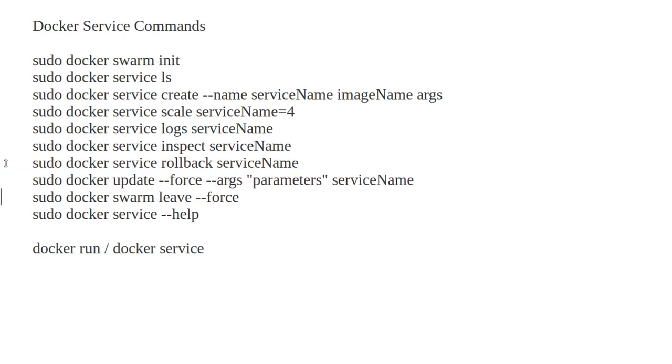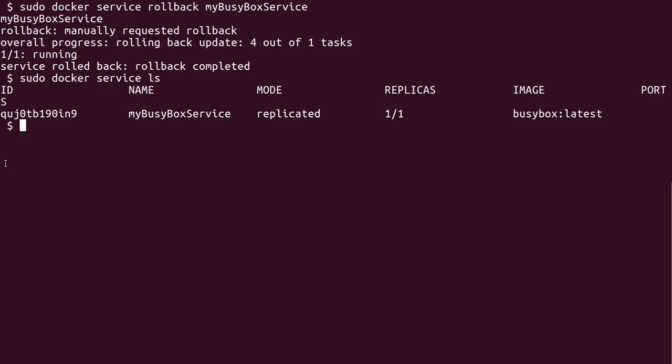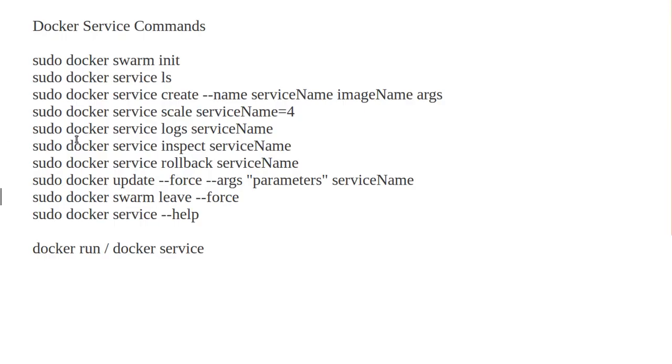The update command is used to update some of the service's parameters. For example, I'm going to update the arguments. Earlier we had passed the argument that it should ping google.com, but this time we will say it should ping any other site, like the wiki.org website. So let's try that first. But before that, let's cover the inspect option also.